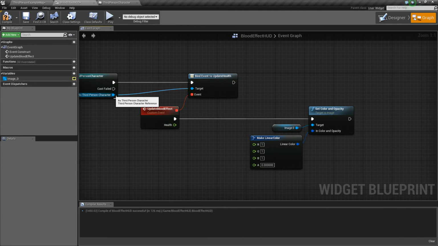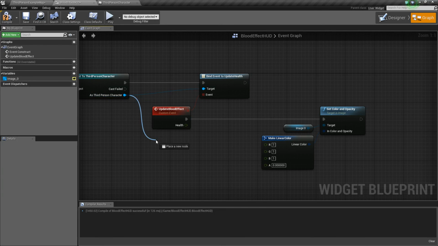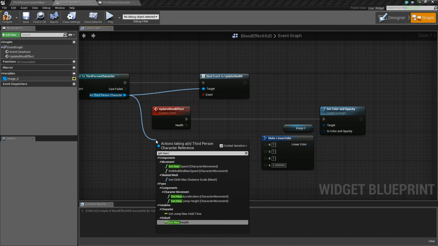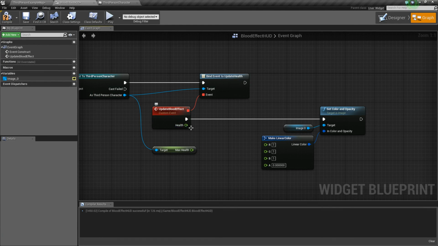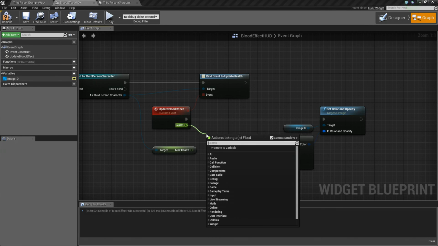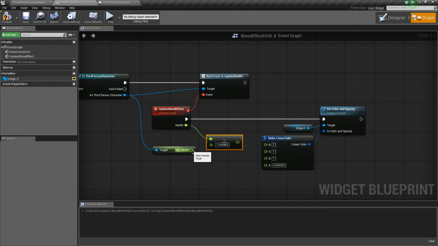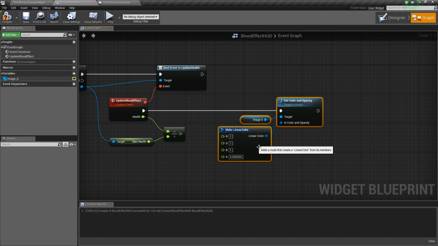So next what we want to do is drag off of as third person character and say get max health. Now the reason for this is we need to take this health value and convert it to a 0 to 1 scale, because that's what opacity uses, right? When alpha is 0, then it's completely transparent, but when it's 1, then it's completely opaque. So we'll take our health and do float divided by float, hook these up.